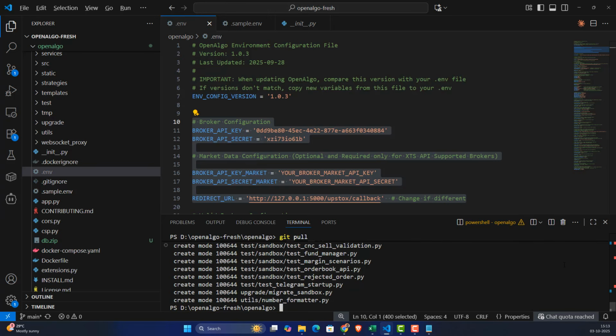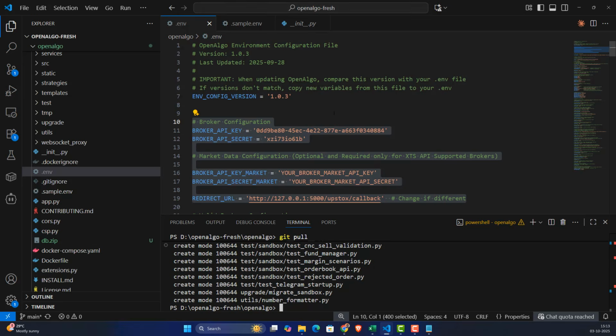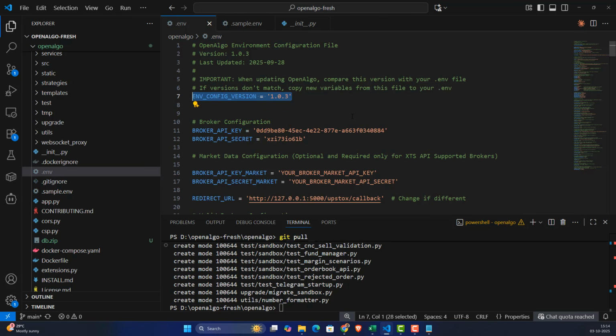Now we are going to copy the .sample.env to .env. Why this is required, I'll tell you: sometimes we have 1.0.3 and recently I had to migrate to 1.0.4. Usually we will not migrate, but only if new features or major upgradation has been added. Only then will we change this 1.0.3 version. This version is all about the .env version.